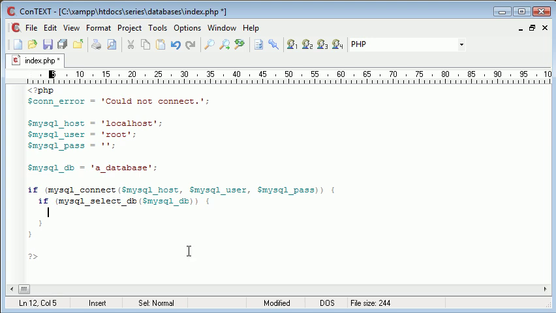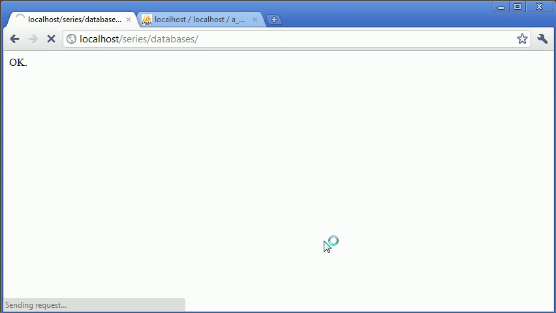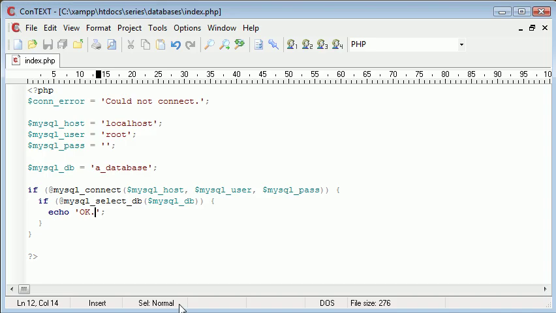So what we're doing now is we're saying if MySQL connect is true, so if this has connected and there's no errors, remember we can put an at sign in front of these so they don't give us an error if they don't connect. So if MySQL connect blah blah blah, then go inside, and if MySQL select DB, then we can say okay. And we're returning okay again.